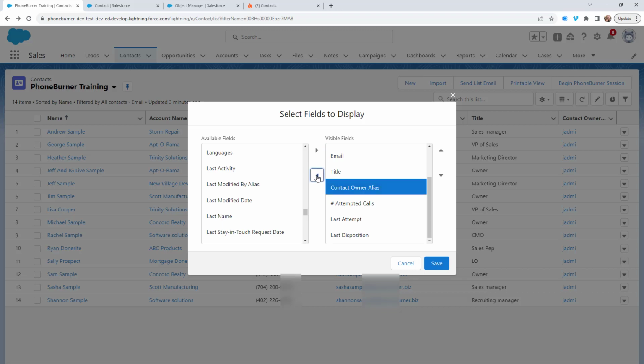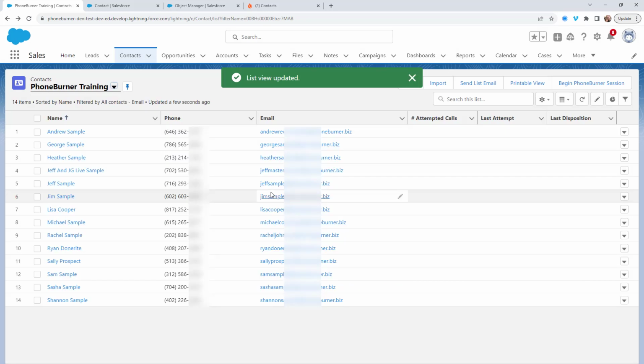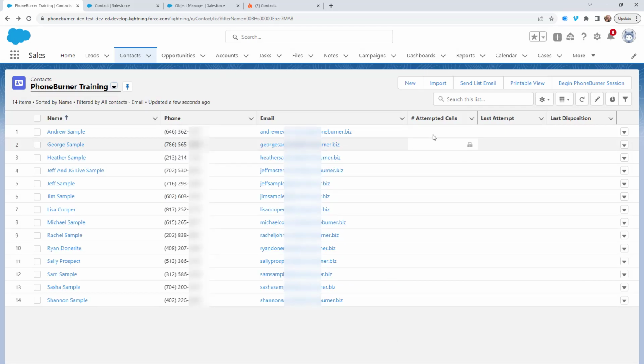I'm also going to remove a few fields here just to kind of clean this up a little bit. That's probably good. Let's go ahead and save that now. And there we go. Now we can see that this list view has now been updated to display these 3 new fields. Again, these are 3 fields that are provided to you by PhoneBurner when you install our app.